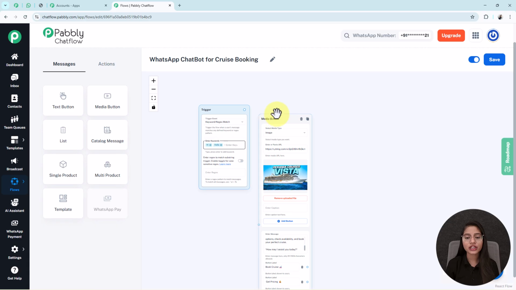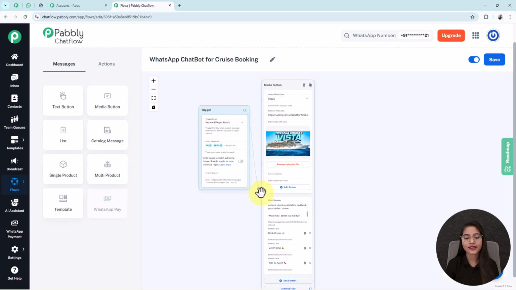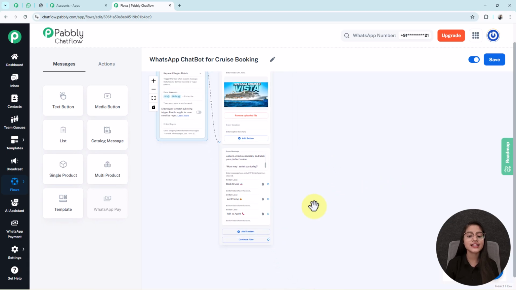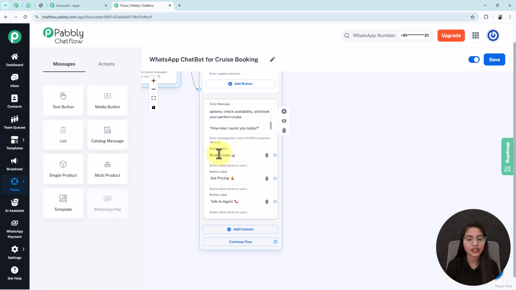After that, I'm going to link my trigger point to this message by connecting this circle to this. Now, let's say my user wants to book a cruise, then they will click on this book cruise button. Then my bot will reply to them.